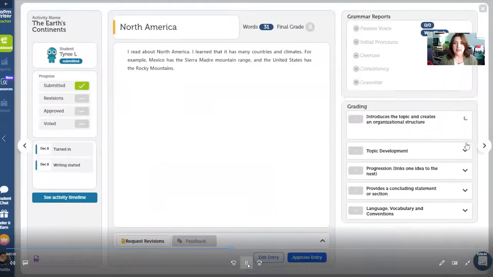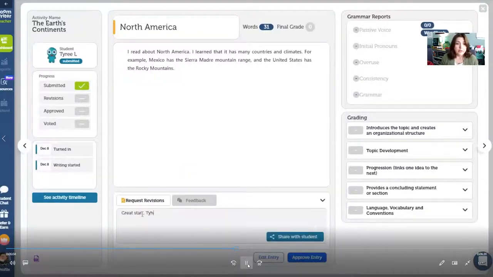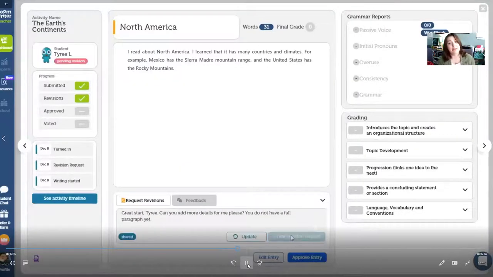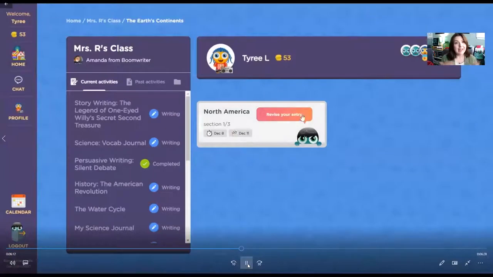So when I'm ready to grade, I can open those and I can choose and grade, and then I can read his entry. So let's say he really hasn't done what I wanted him to do. I can request revisions. I can say, hey, that's great, Tyree, but I want you to do some more. Share that with him. And then when he logs back in and goes to that assignment, it's going to say, hey, you need to revise your entry. Your teacher wants you to revise.